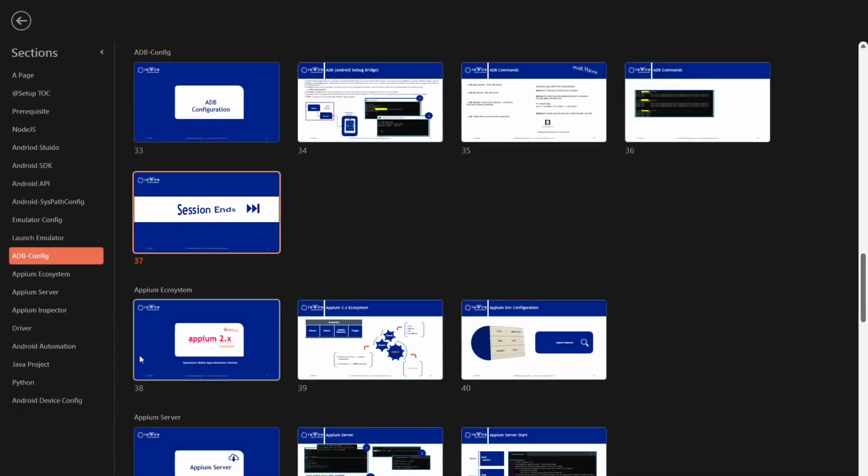So team, we have configured the Node.js, Android Studio, SDK, API, system path, emulator and required command lines, and we have installed the app as well. Now we are ready to hit Appium 2.x.